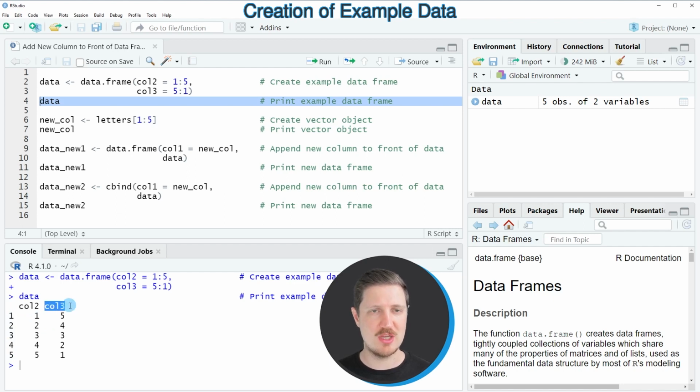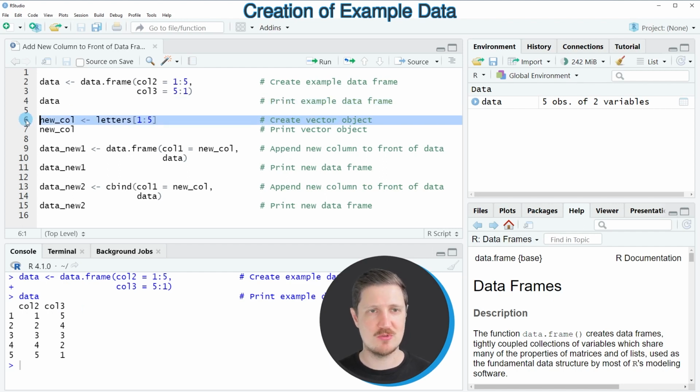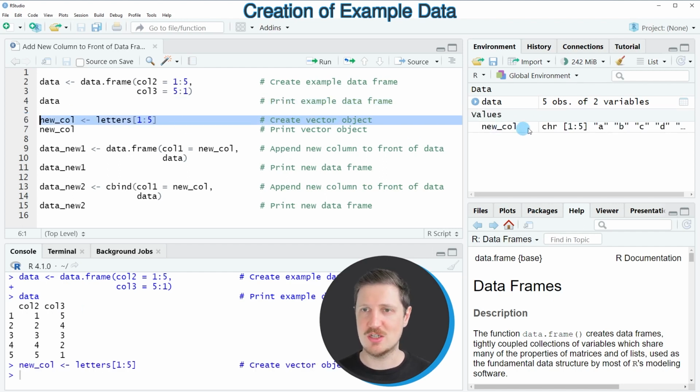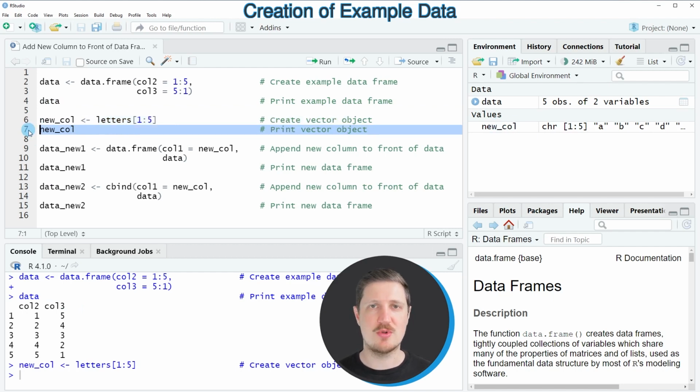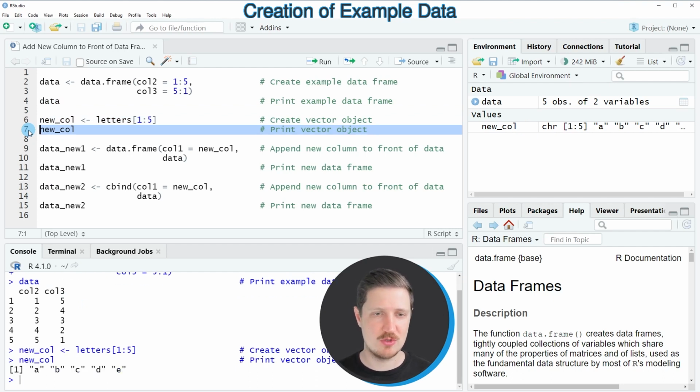Now, in the next step, we also need to define the values that we want to add as a new column. And we can do that, as you can see, in line 6 of the code. After running this line of code, a new data object called new col is appearing at the top right. And we can print the content of this new data object to the console by running line 7 of the code. And then you can see that we have created a vector object which contains 5 different characters.